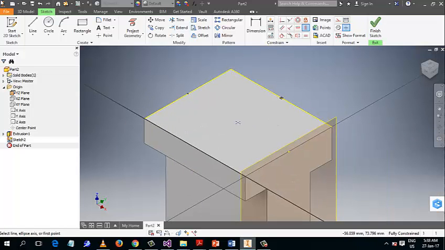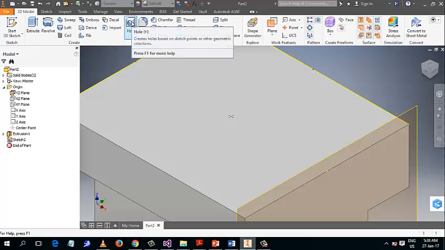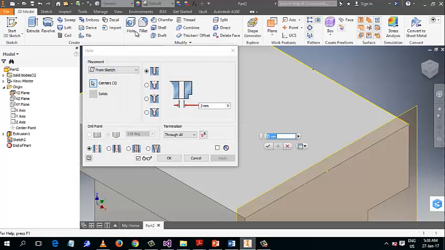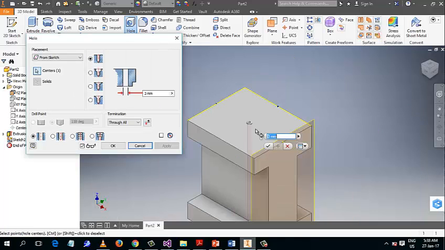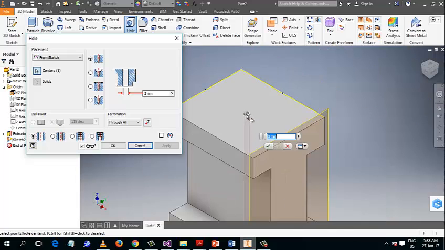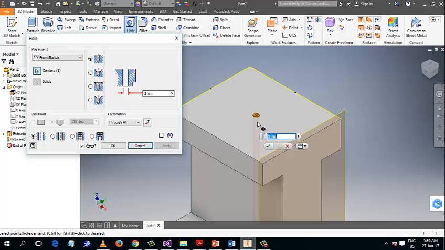I will now use this point to create my hole. I will click on Hole Feature. Automatically, Inventor will select any existing point on your drawing, and it's going to give it a default diameter of 3, and it's going to run through the whole existing part that it found there.